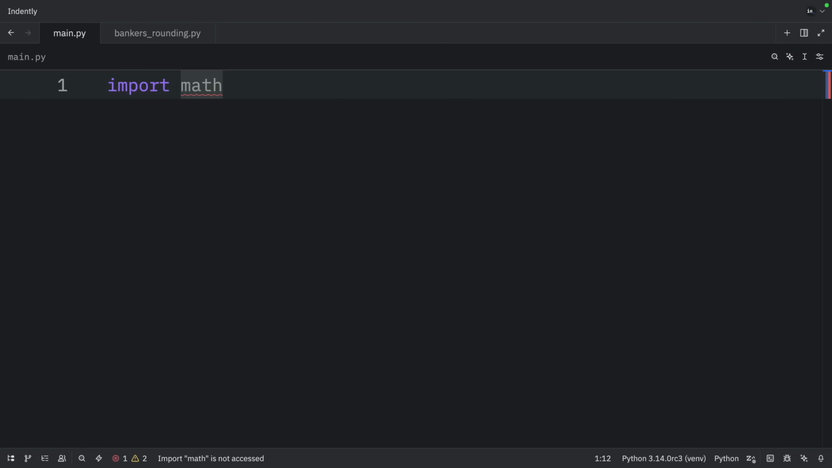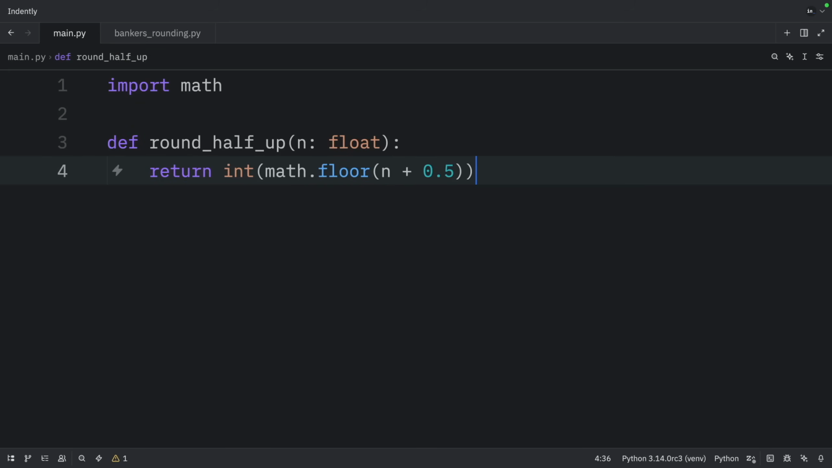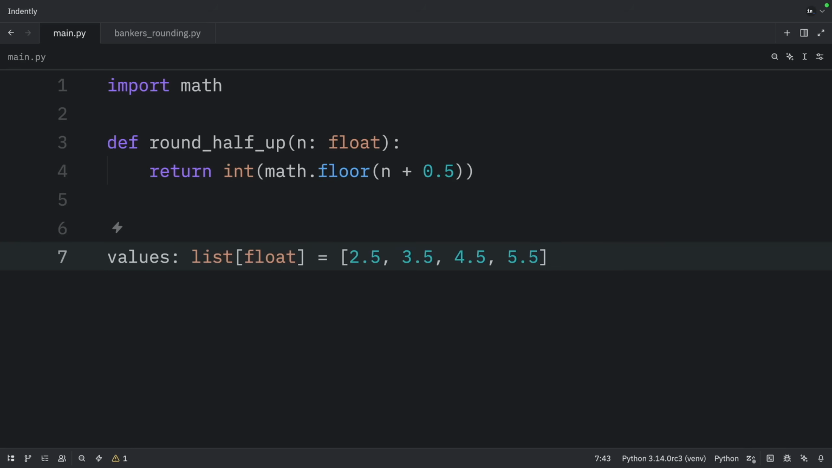For this example, we're going to import math. And here, I'm going to create a function that always rounds up if a number ends in 0.5. I'm then going to create some values. Note that this sample size is miserable, but it will still be enough to demonstrate what I mean.